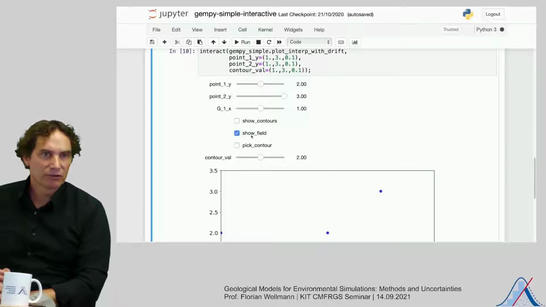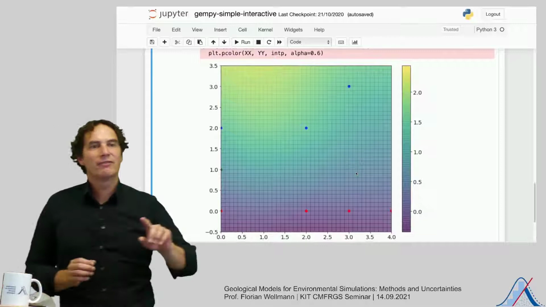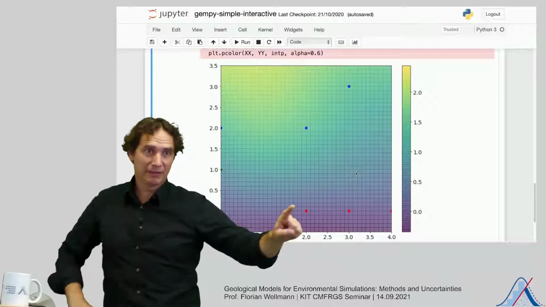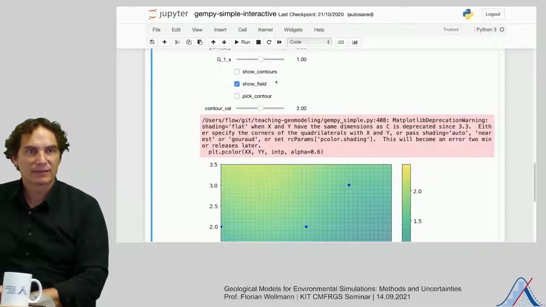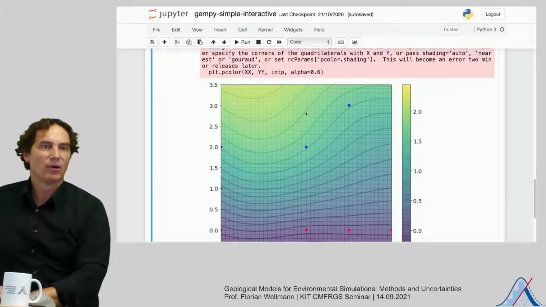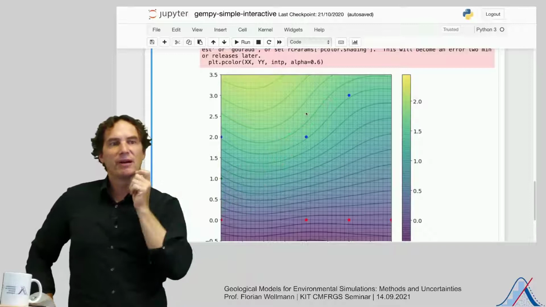Oh, okay, and the warning. Okay, let's forget about this warning. But we see we now have one of these implicit fields calculated. We can see that these values down here are flat, and then it starts to increase. So let's extract now some of the contours in this field. We can see how it's basically more or less flat down here, and how it then starts to get steeper and shows this folding behavior up here.